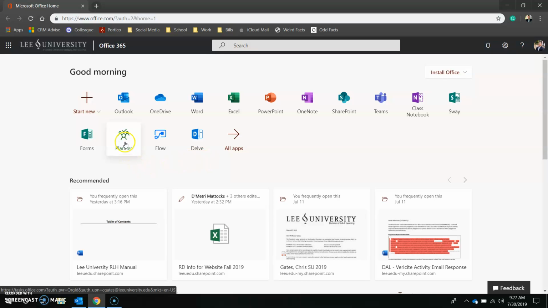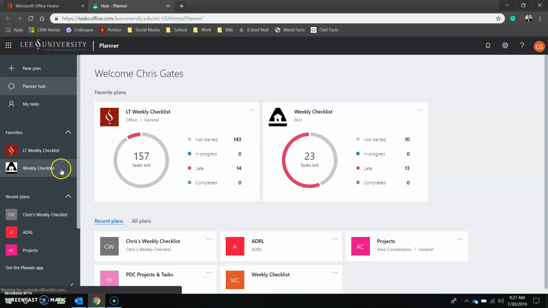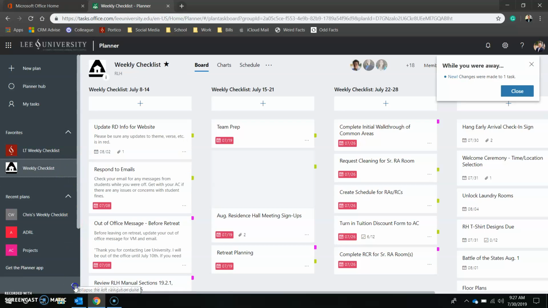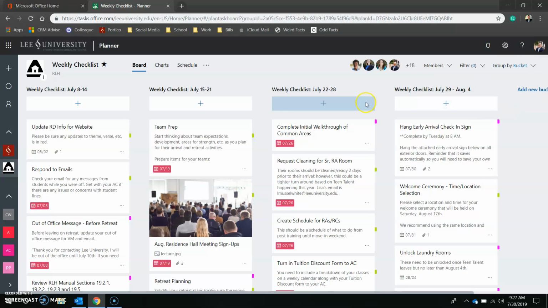Like I said earlier, if you have this already on your home page as a commonly used app, go ahead and click it. If not, click all apps, scroll down till you see it, and click on it. So once you're in the planner and you're on the weekly checklist, oh, someone made some changes, nice.